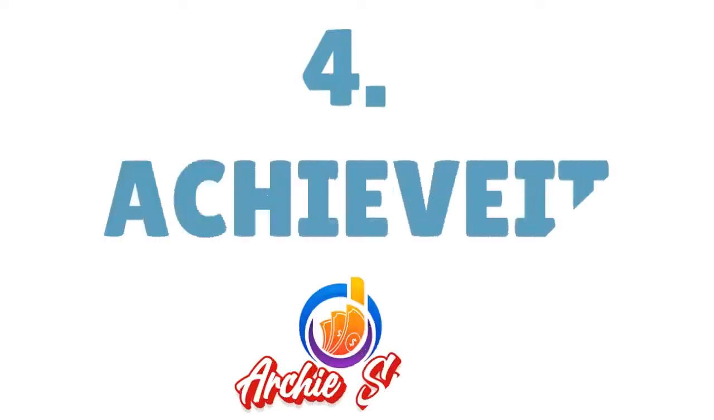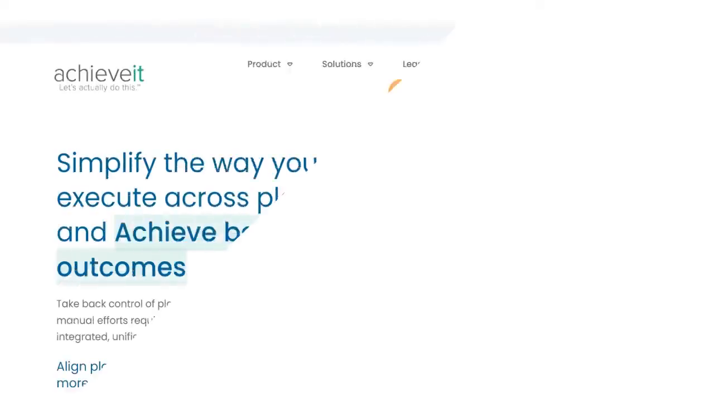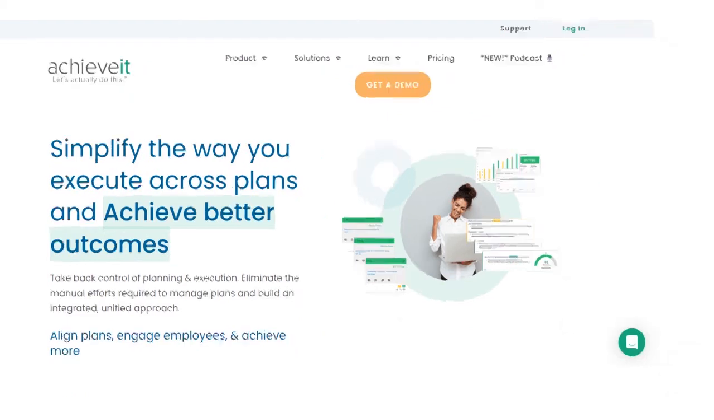Number 4, you have Achieve It, our score 9.4 over 10. Achieve It is a great business plan software tool for a board presentation, especially for consultant groups. So if you are in consulting, if you're providing guidance on several projects to several teams, to several companies, including startups and established businesses, you will love Achieve It.